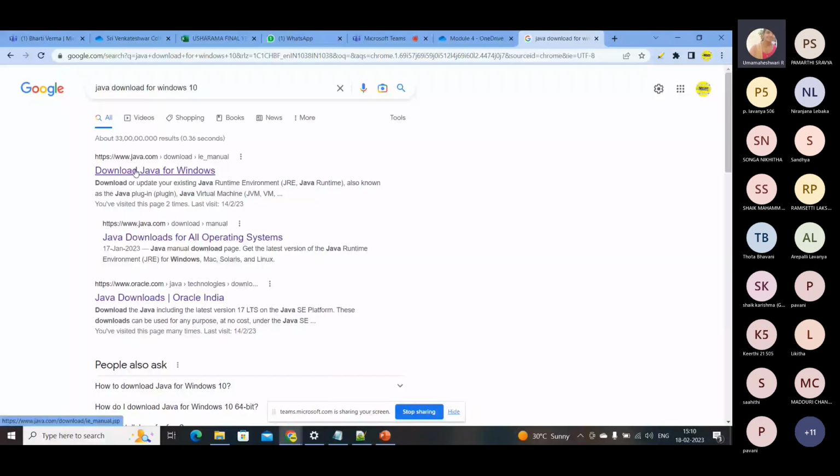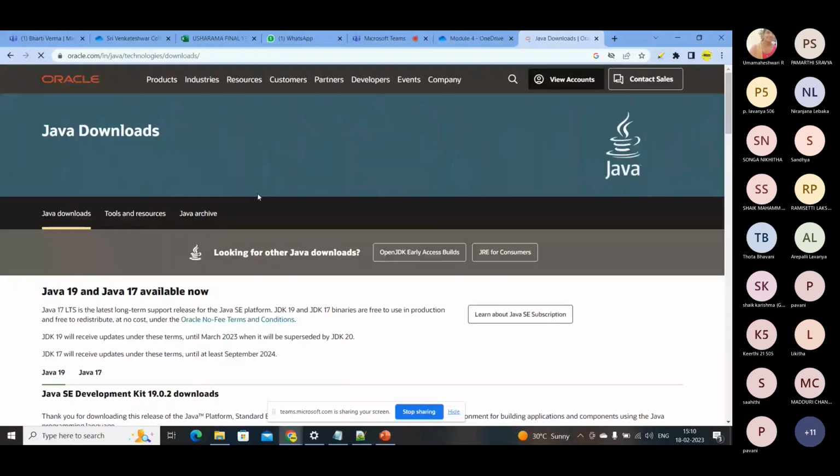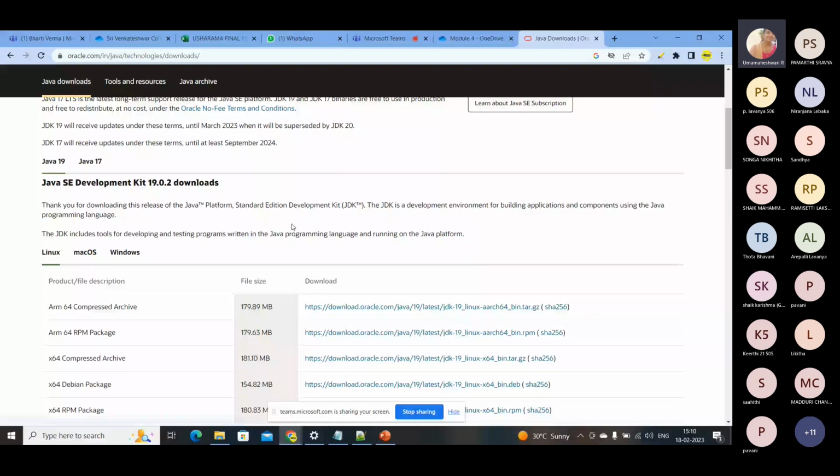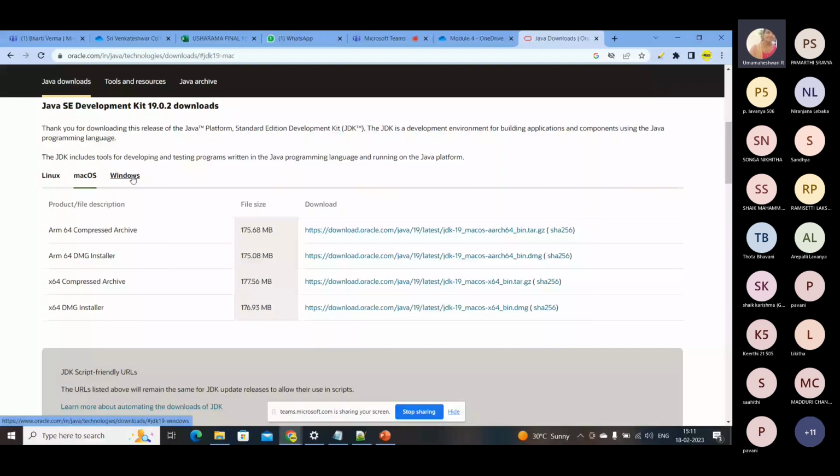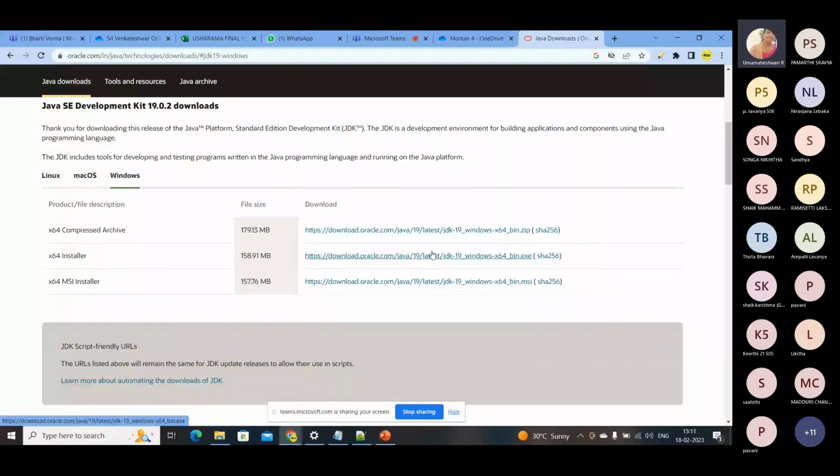Just go to Oracle and come down. Here you can see different operating systems. If you are using Linux, go with this. For Mac, go with this download. For Windows, you have to go with this particular one. Here you need to click on the installer. Once you click on this, it will get downloaded on your PC.